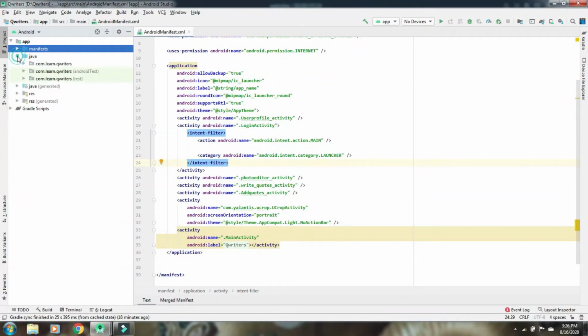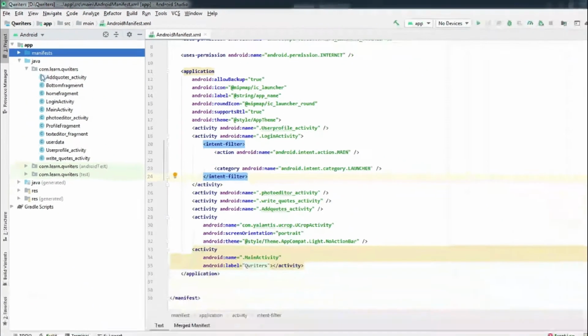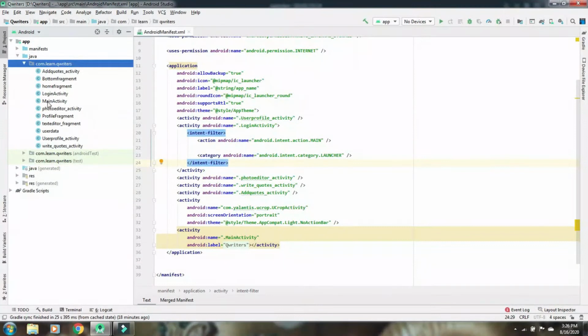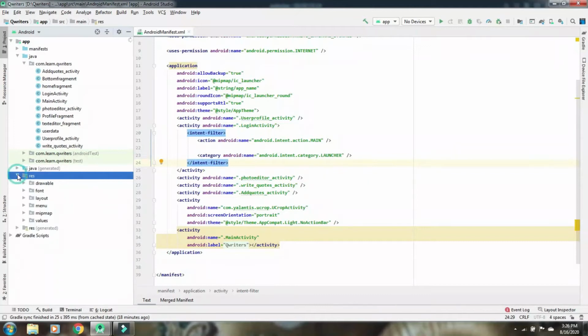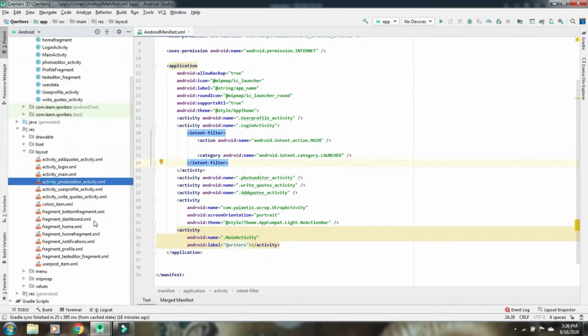Now the Java file activity contains two kinds of files, Java files and XML files. Java files you can find here. Just here you can find all the Java files of your project. Next we will find our layouts. Go to this resources folder and click on it. You'll find layouts. Click on that layouts, and you'll find all the XML files which you have created.